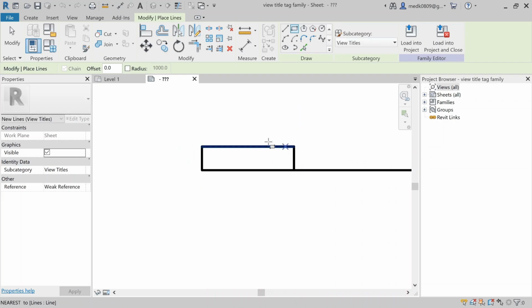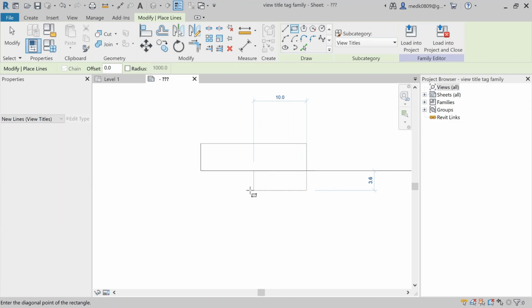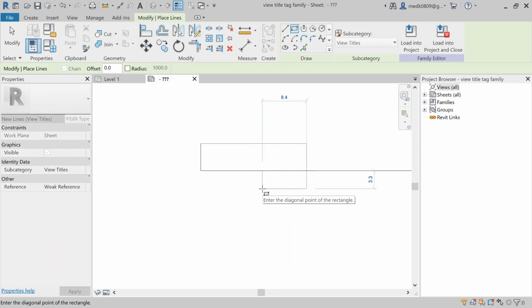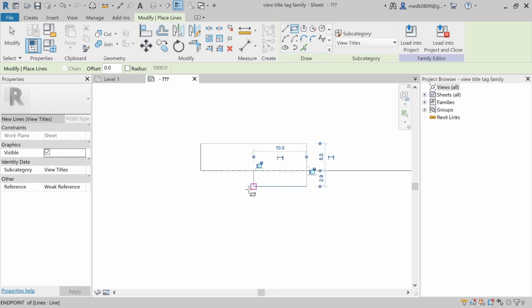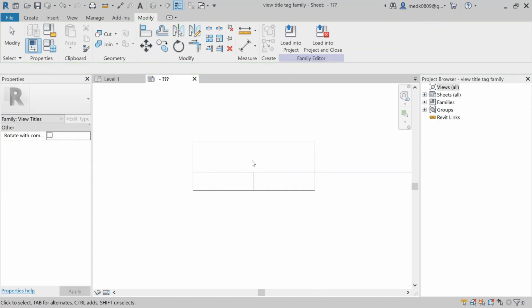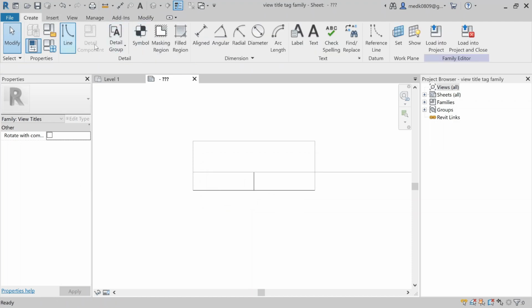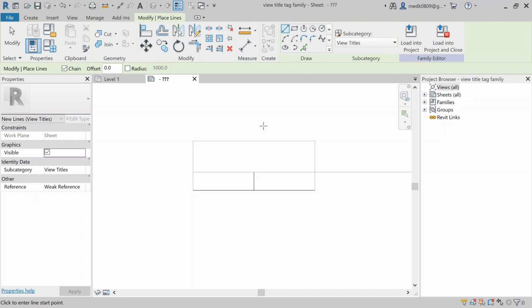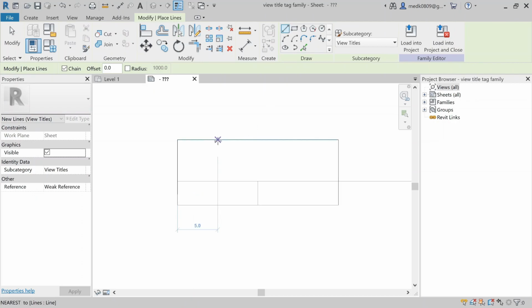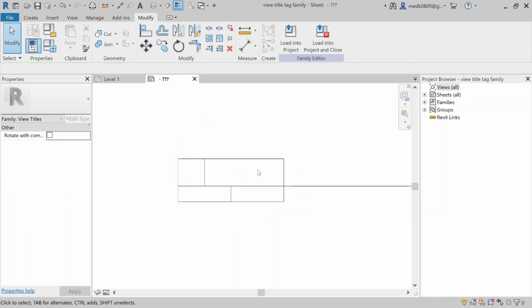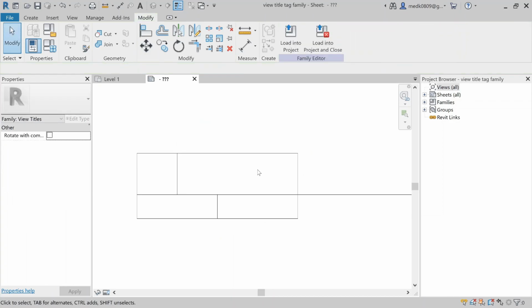Okay, and one more rectangle, and one more. Okay, now let's create a partition. Again we'll go to create, we'll select line, then let's create a partition in the rectangle. So now we have created a frame for the labels.